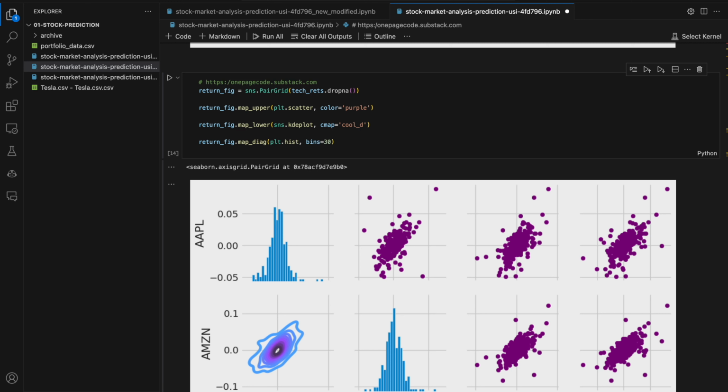This code sets up a figure called returns_fig and applies a PairGrid function on a data frame called tech_rets. The PairGrid function divides the figure into a grid of subplots, each corresponding to a pair of columns in the data frame. In the code, the upper triangle of the grid is customized using the map_upper function. In this case, scatter plots with purple markers are plotted on the upper triangle.